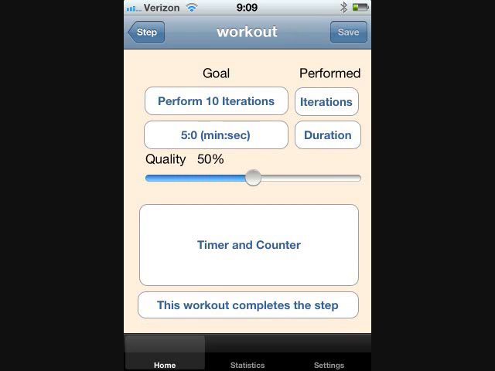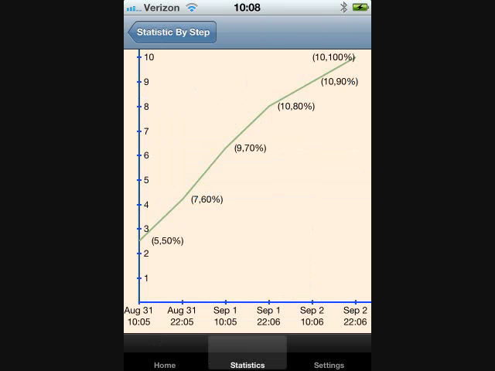I decided to check on Bob's progress, so I pressed the Statistics button in the tab bar at the bottom of the window, and I saw how we progressed. The graph had the number of iterations for this step on the vertical axis, and the dates and times of the workouts on the horizontal axis. Each point was the product of the iterations and the quality. The iterations and quality of the point were listed beside each point. It was great to see we'd made such progress.